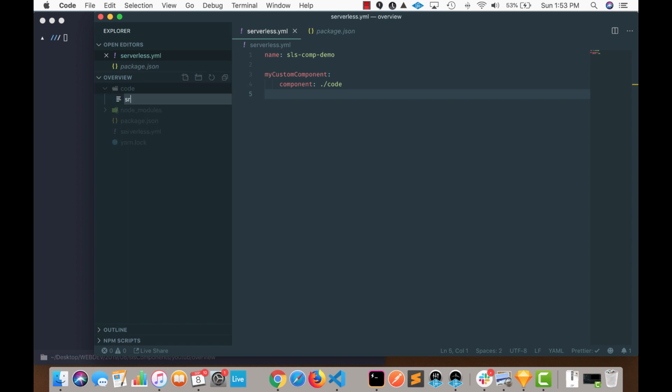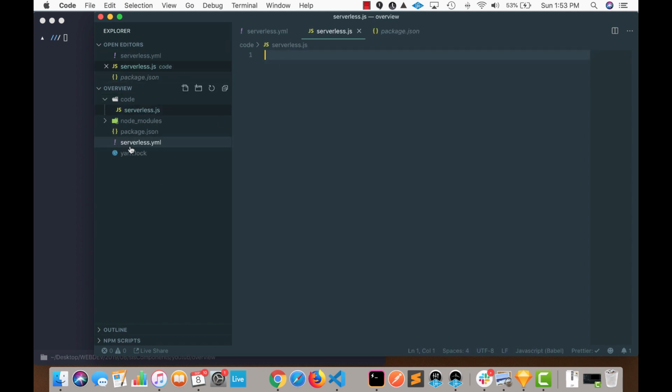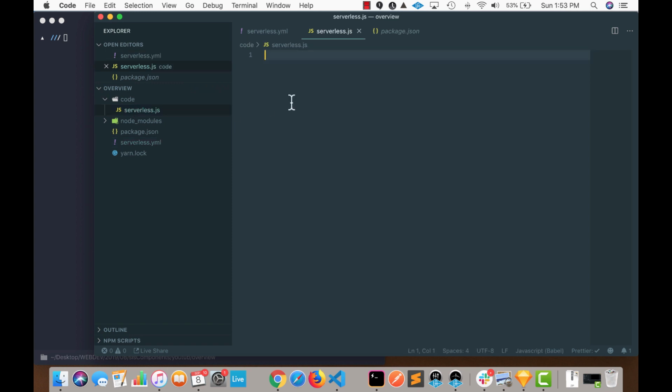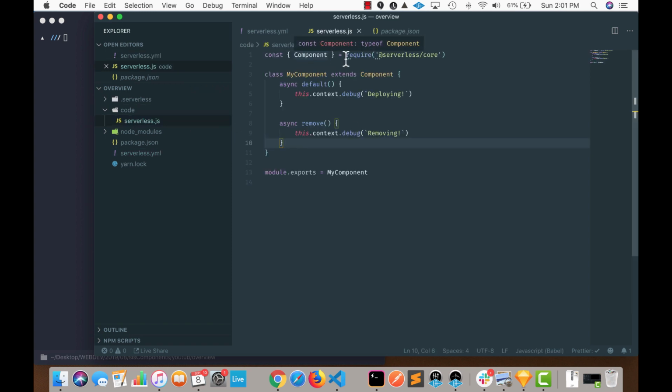Inside your folder, you're going to want a serverless.js file. That's what this component is going to reference, this JS file here. So I'm going to bring in component from serverless core, extend that component and export it here. And each component has at least two methods. It has a default method and a remove method.